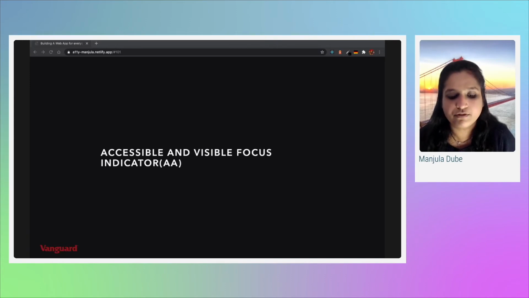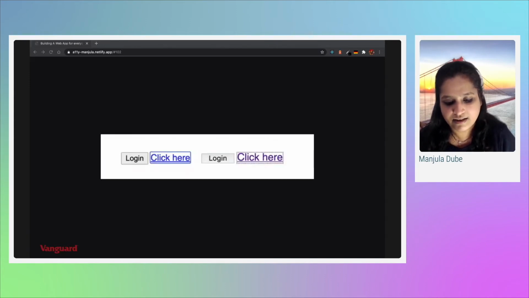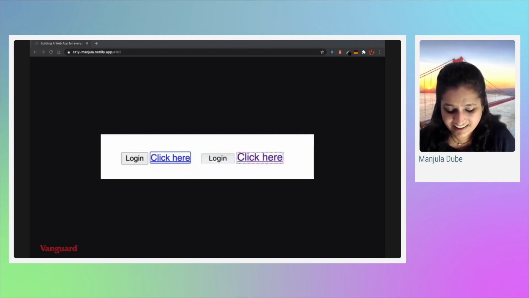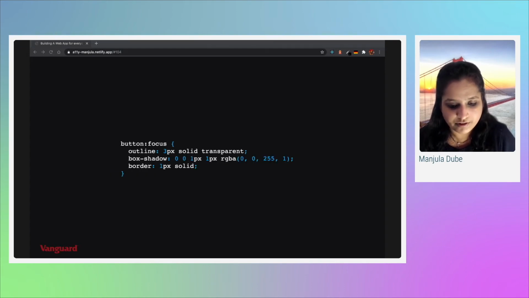And having an accessible and visible focus indicator, which means there are several focus indicators already present by default on our interactive elements, which is a link or a button. In that case, do not remove them unless you have an alternative. I mean, just don't. Your designers might not like the focus indicators, but I would say do not remove them. Have an alternative, yes, which is a good idea. Have a box shadow, a nice fancy thing, but make sure you have an outline and make it transparent instead of just removing them with outline none, because box shadow sometimes creates problems with dark contrast mode.